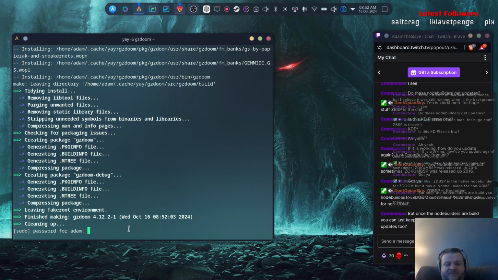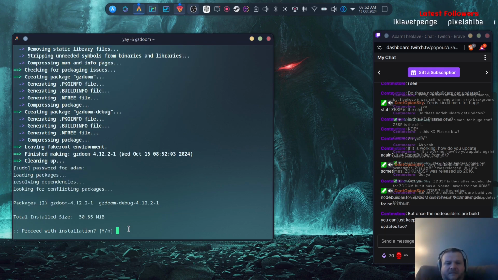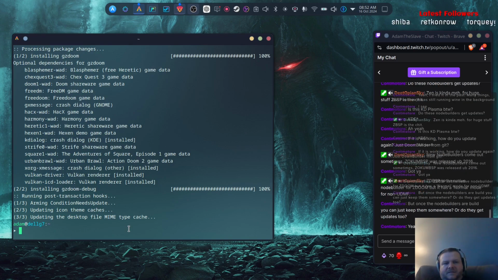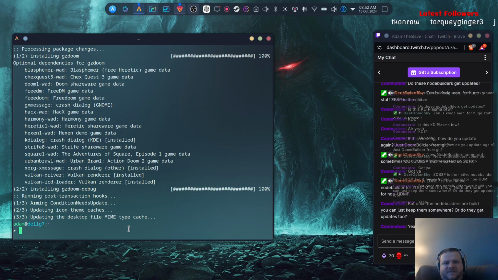Alright, now it needs my password so it can install. Yes. Optional dependencies for gzdoom. Okay, well let's try it. gzdoom, and we'll do -iwad. Doom iwads doom.wad.